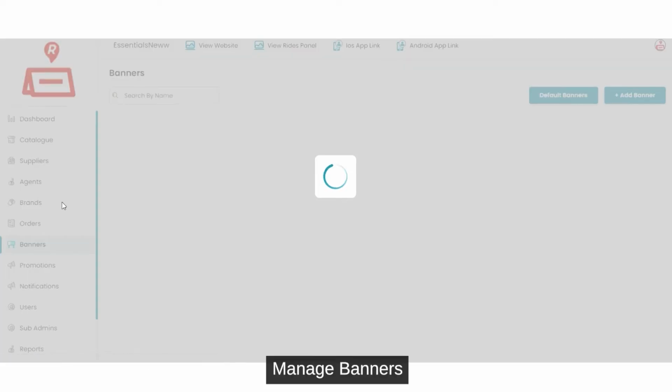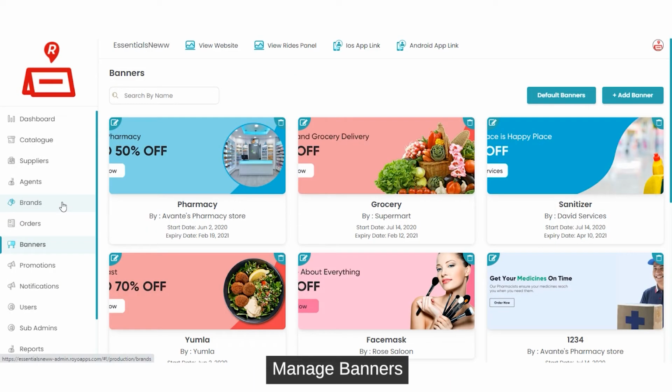Now coming to the banner section, all the tools such as banners, promotions, gift cards, loyalty cards, these are promotional methods that also serve as an extra source of revenue for the admin, as the admin can charge from suppliers a commission fee for displaying their banner or promotions on the platforms.